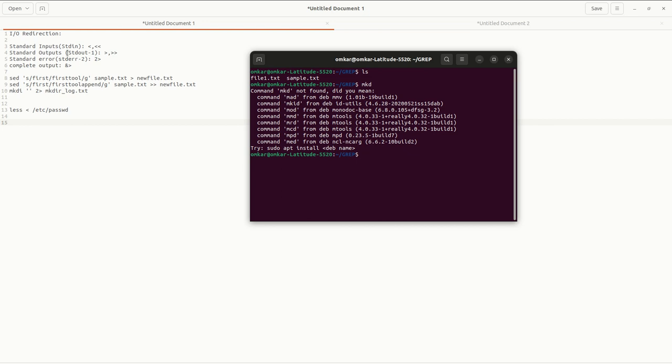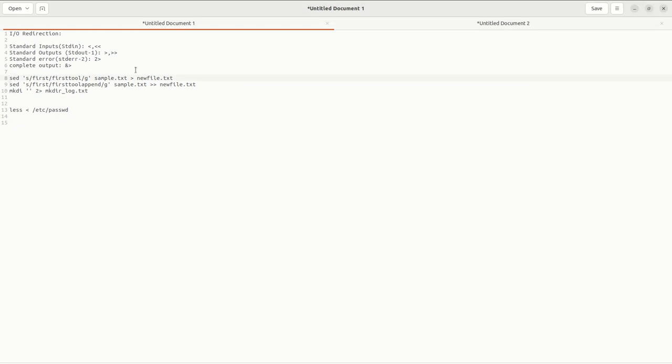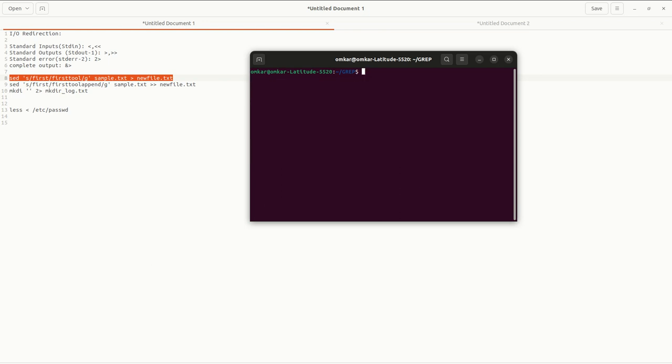So all the standard outputs are represented with number 1, and all the standard errors are represented with number 2 internally within this program. Now, for example, here I have taken this command. If I show you this, here we have this sample txt file which has some sample text.